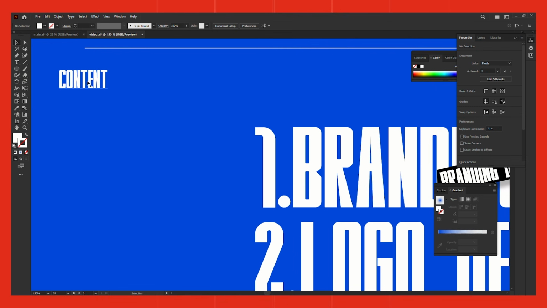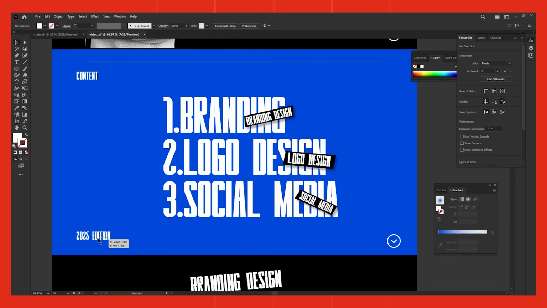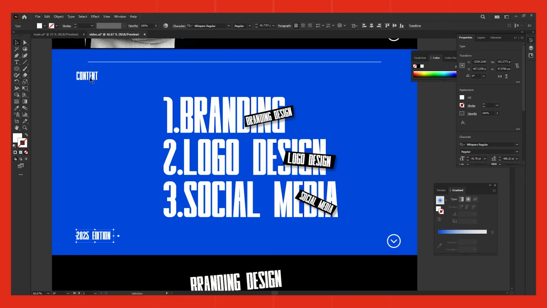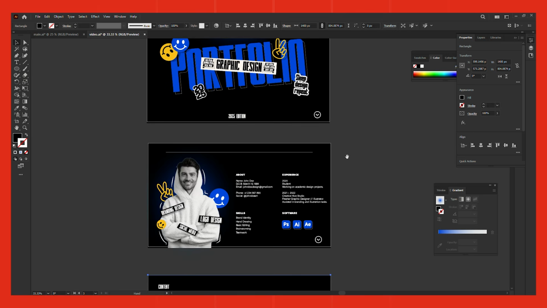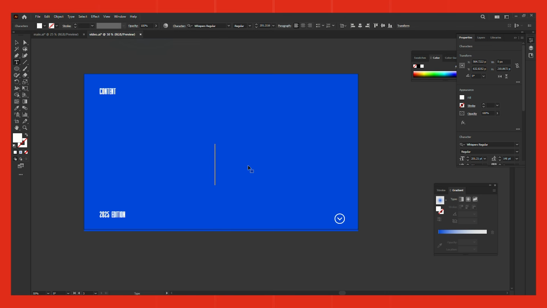We have a text added here saying content, and below that we have the same text from the first slide. Let's copy this and paste it over here. I think it's time to change the background color. Let's choose the blue color. Let's type in the content.